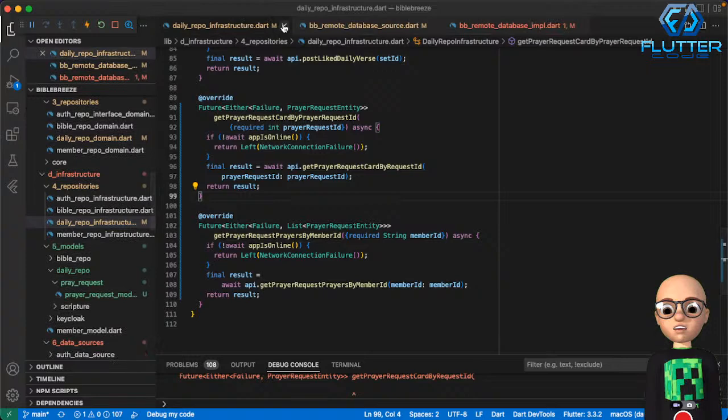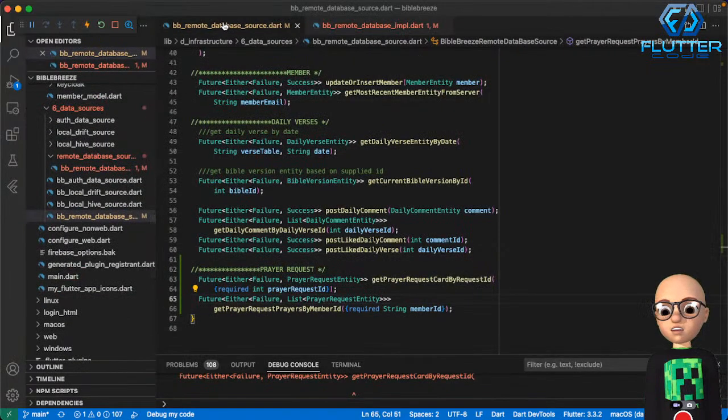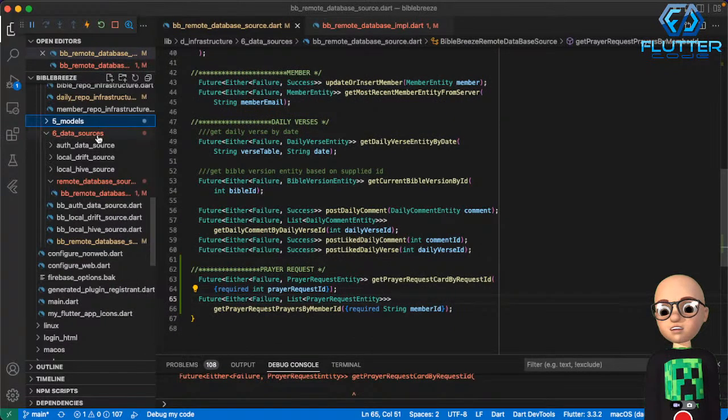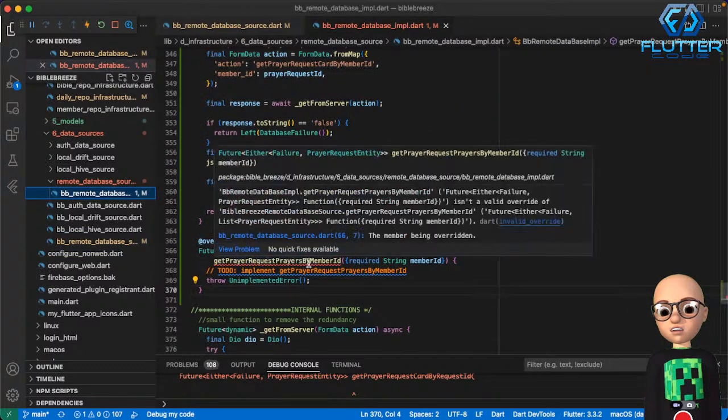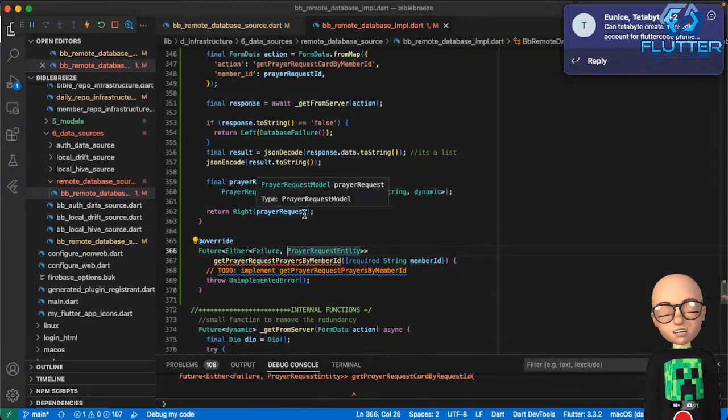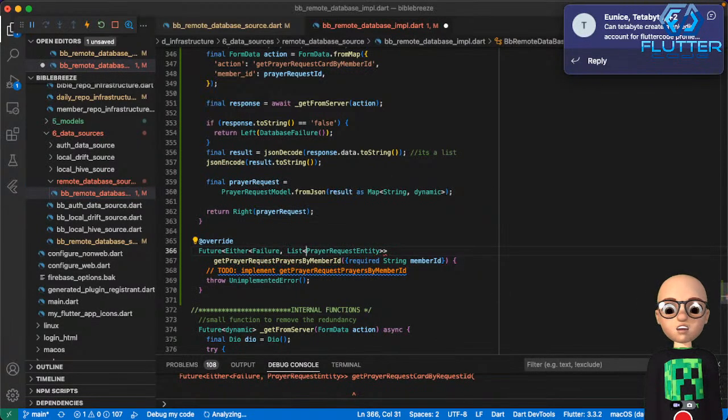Close 3, close 4. We're at 6 and 6. We're not in 5 because what's 5? 5 is models. We don't need models because we determined that we don't need to change anything. It's just a list. So we are here at prayer request. We implement it down here. Prayer request member ID. We are returning a list, right? List, there you go.